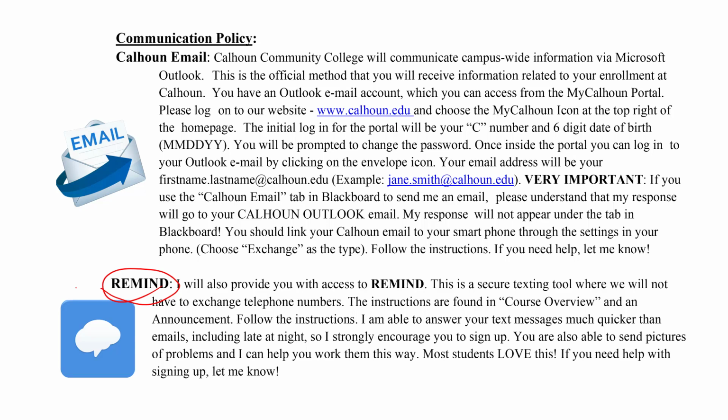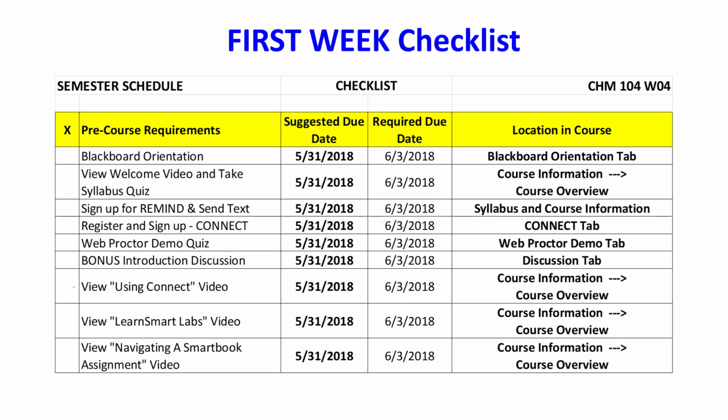It also allows me to do a text blast to everyone to let you know if something's coming up. I like to do that if I find something that's wrong, or something like that, and it's a lot faster. So there are some things that you really need to do this first week, but you're also starting the first week of your course. So again, the hazard of summer is that it's a lot faster. So there are some things you need to be aware of.